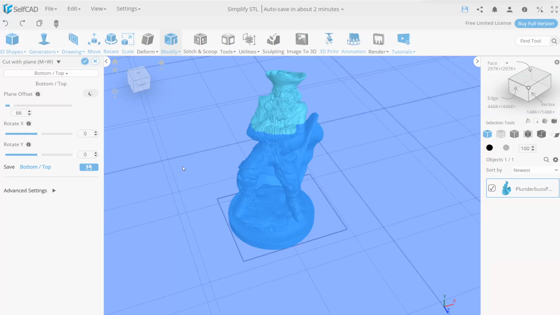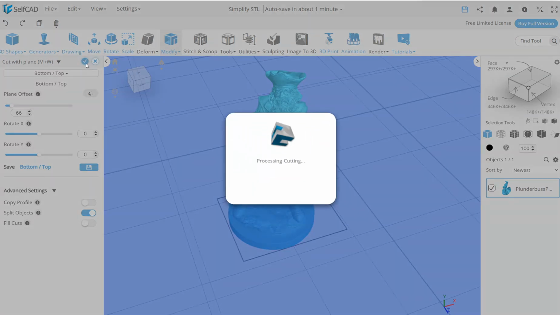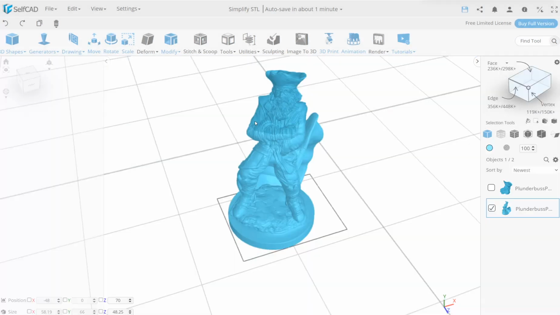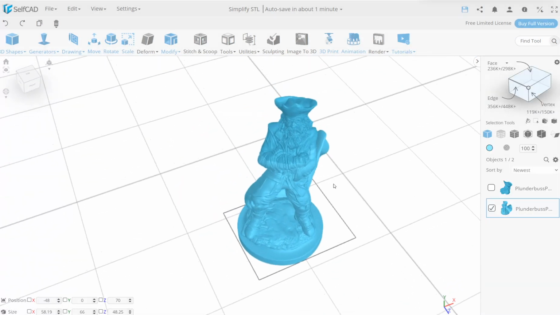So once you are done, you just click on the check mark here. But before that, there are some advanced settings here. One of them is the cut with profile. This one will only create a profile on the two parts, and then the split objects setting will be able to split your designs into two separate files, and we are going to activate that. So once we are done, we just click on the check mark here on top, and you wait a few seconds, and our files have been split into two.